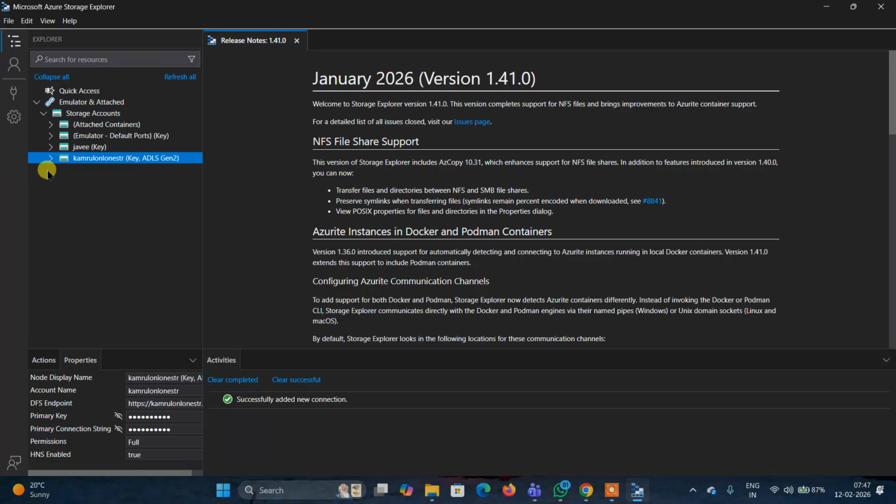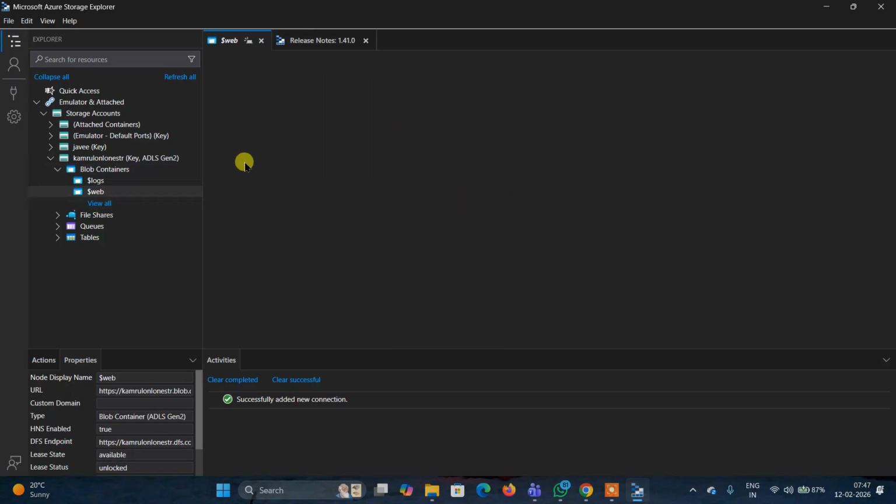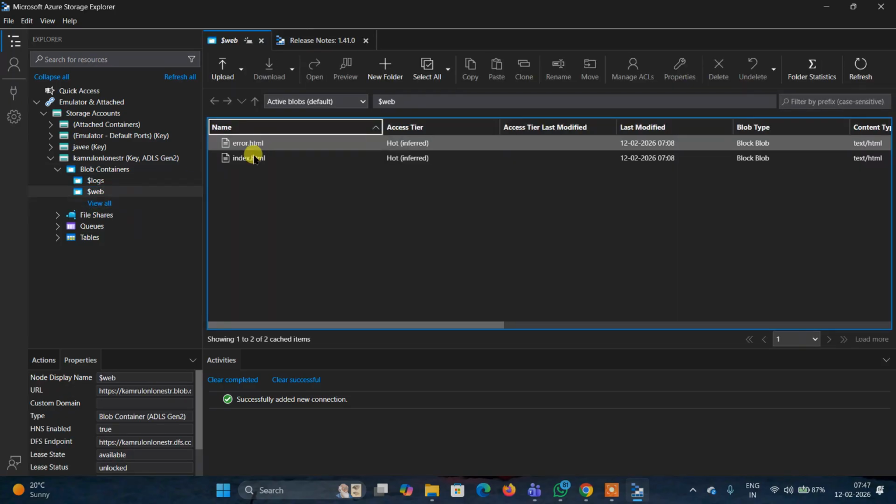You can check here. Now here, check here. What is the storage account name? I got the storage account here. The account name is here. Just now you can check the log. You can check the web here. Here you can check this. These are the objects.